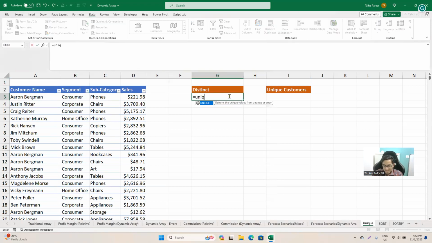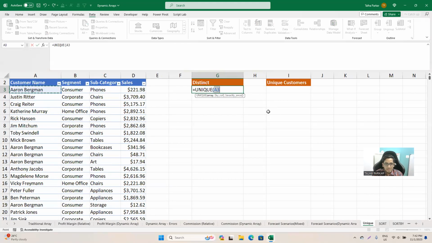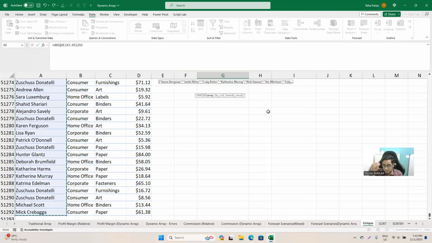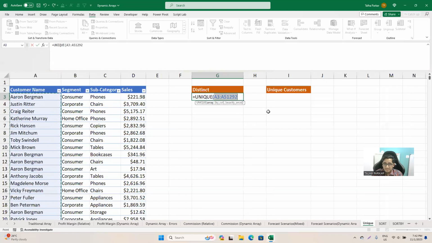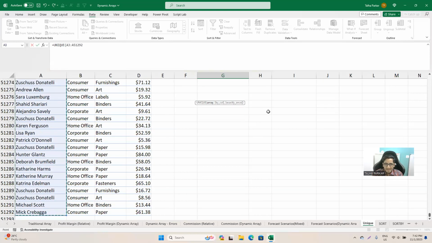Now, all you have to do is select the UNIQUE function, which returns the unique values from a range or an array. Fairly simple, it's self-explanatory. Let's say I want unique customer names. Now that I've come down, I've selected the entire range. How do I go back up? I press Control Backspace. It takes me back to the formula. Let me select that again.